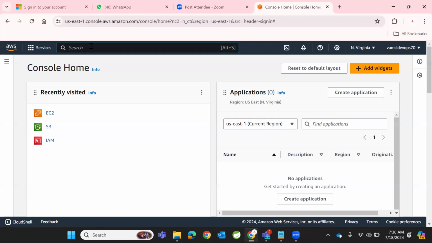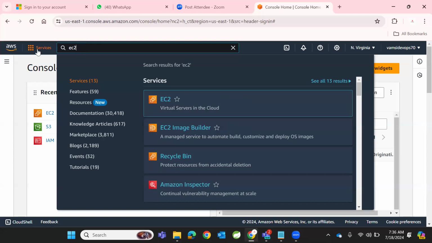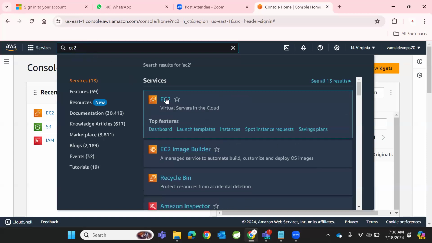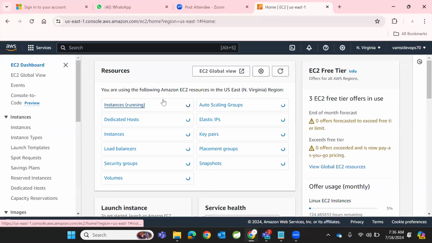If you want to search for a particular service, you can go to the search bar here, immediately next to the services. Please search with EC2. And yesterday we had a discussion on how we can create a server, how we can create an instance.